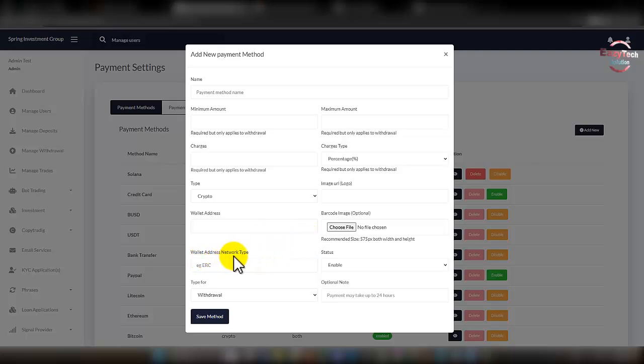Then we have the wallet address network type. If it's BTC, you need to put BTC here. Then you have the status of this particular payment method, so you have to enable it. Then type, if it's only for withdrawal or it's for both, you select both. Then optional notes, you can write anything, any further information of your choice over here.